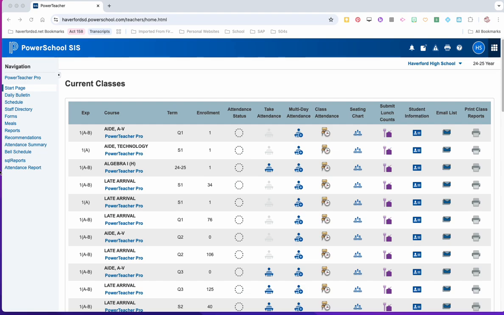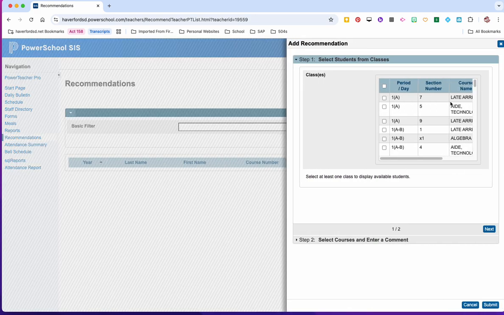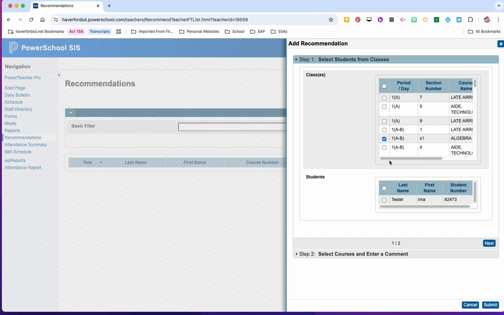Once you log into PowerSchool, you'll click on the recommendations link on the left and then click on the blue Create Recommendations button. Select the class that you would like to make recommendations for first. I'm going to choose Algebra 1 Honors as my fictitious class.